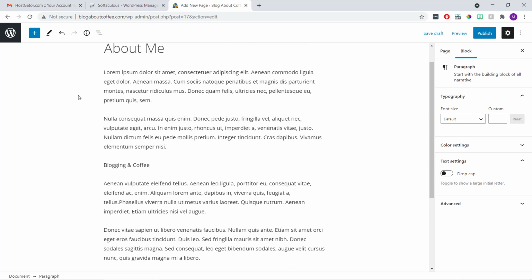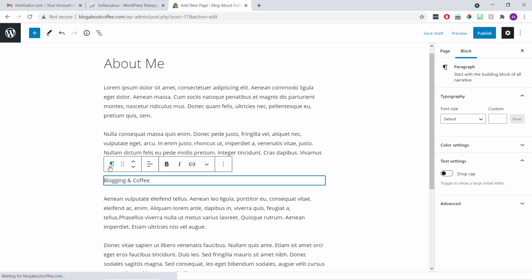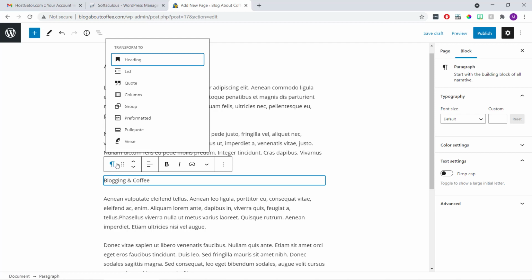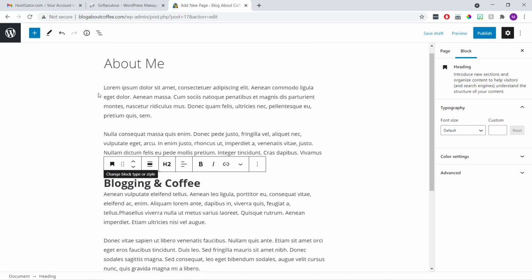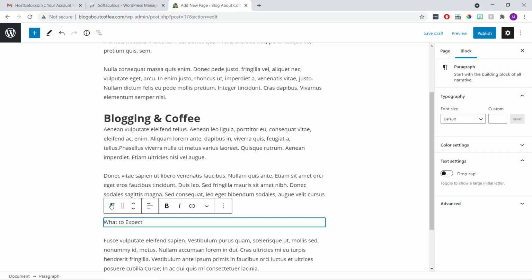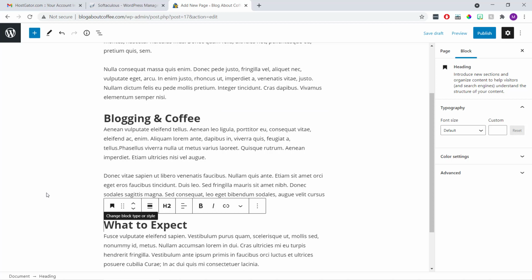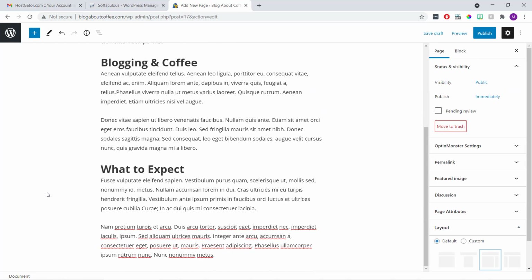Then if we have any text we want to turn into a larger heading, we just need to click into that line of text and then click this P symbol on the left. Then we can choose Heading, and we'll see that the text is now a lot bigger. Then I'm just going to do the same thing again for the other heading I have on my page. So we just need to click into the line of text, click the P symbol to the left, and then choose Heading.